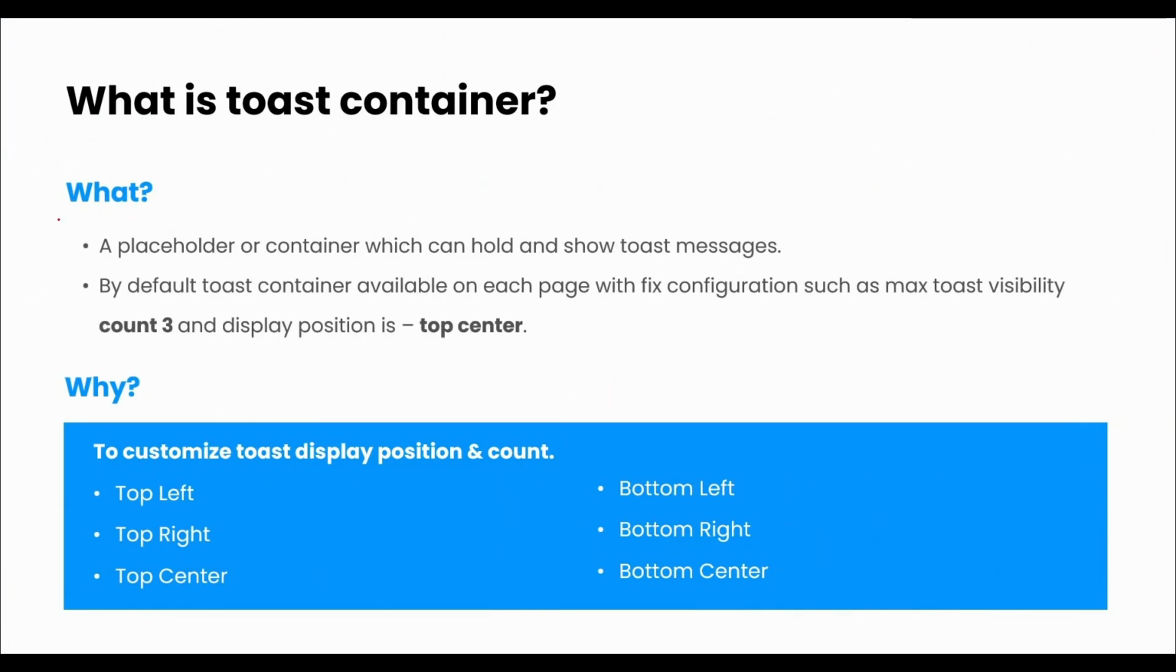Now, if we talk about toast container, then we can say toast container is a placeholder or container which can hold and show toast messages. Salesforce by default adds a toast container on each page with default configurations: the max toast visibility count is 3 and the display position is top center.